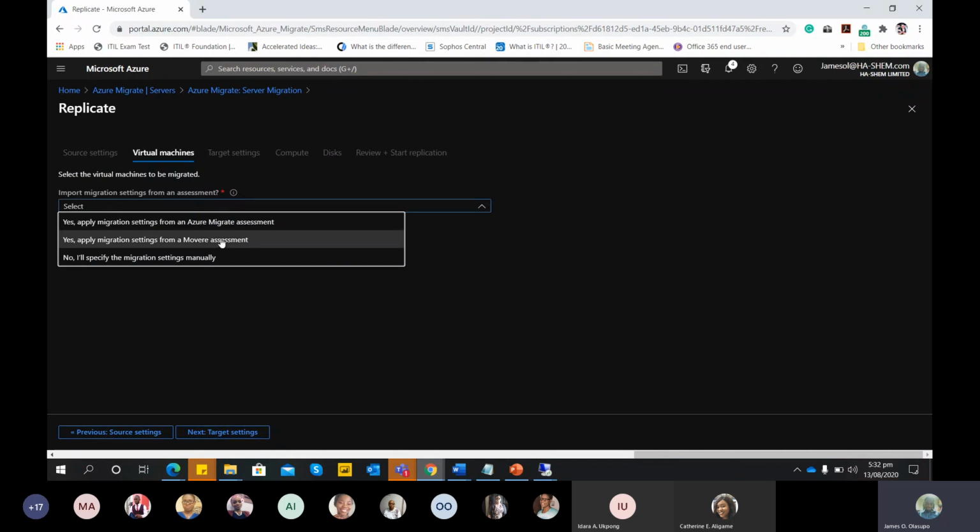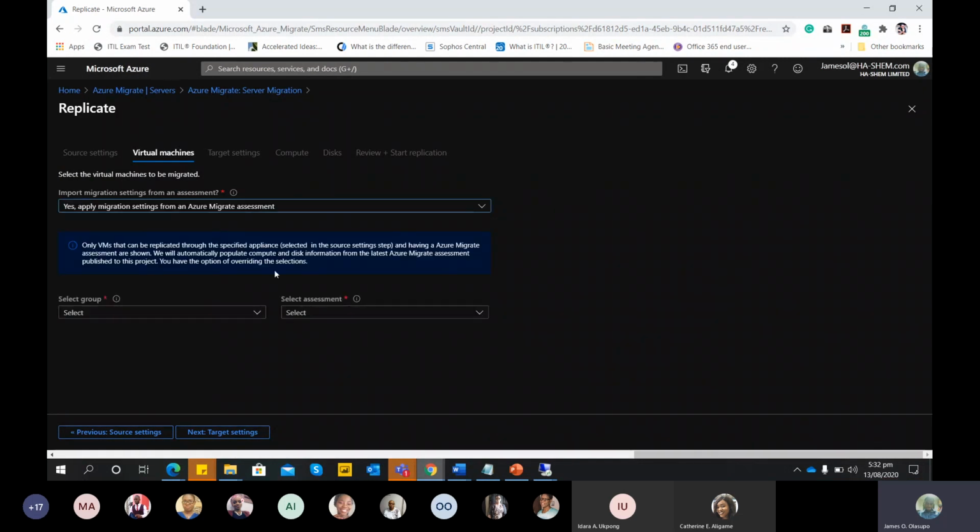So I need to select the virtual machines to be migrated, and I want it to import migration settings from an assessment, which I have done. If you don't want to do that, you can specify that I will do the migration settings manually, right? I'm using my Azure Migrate presently, so I will say yes, apply migration settings from Azure Migrate assessment. Then I will need to select the group. If you recall, we also need to define the group. That's the assessment group of all our servers, which we have done.